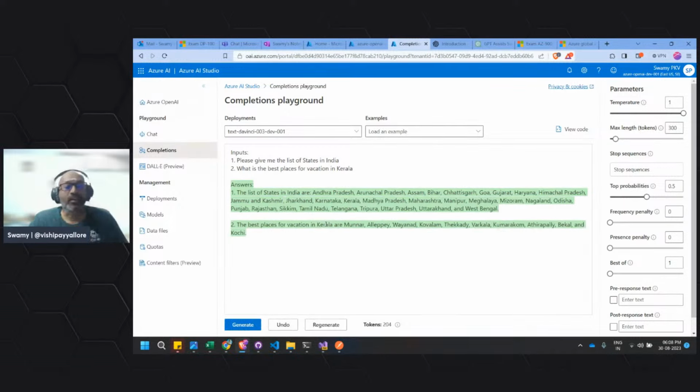Now you can see the best places for vacation in Kerala are Munnar, Alapi, Wayanad, Kollam, and other places. This is simple. You can see that I've been charged for 204 tokens. This is the basic thing which we have seen in the previous session also. Now I want to test this in multiple ways.